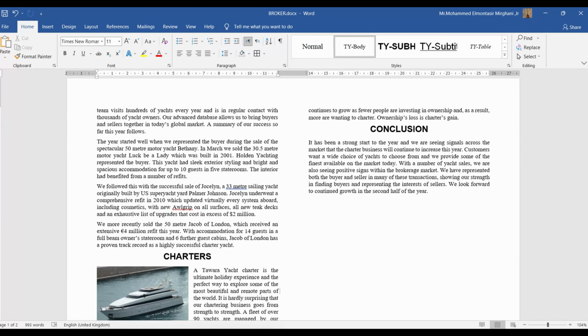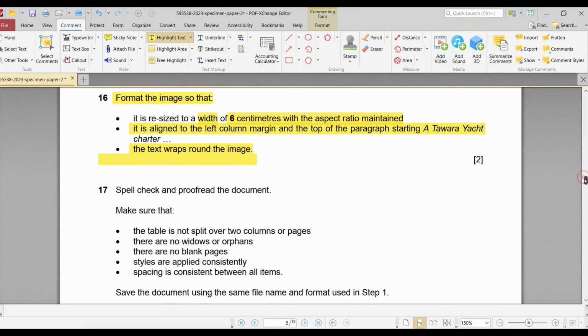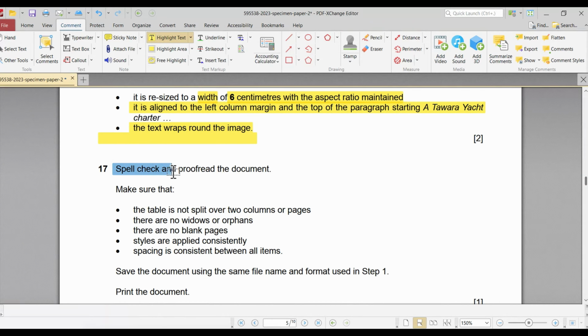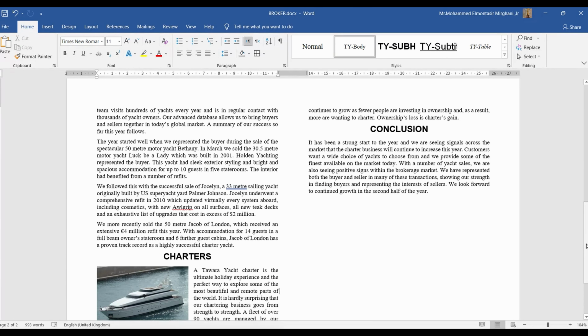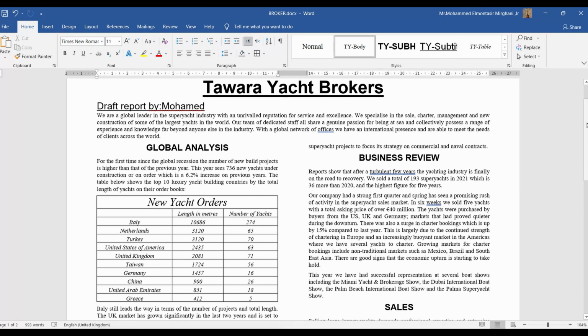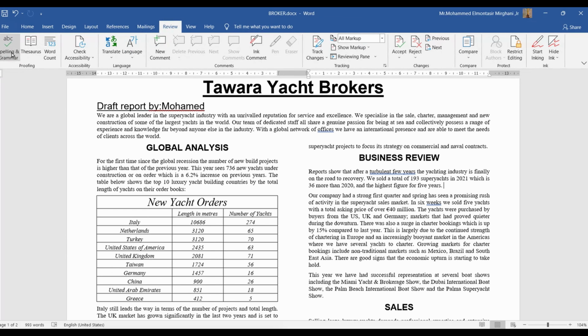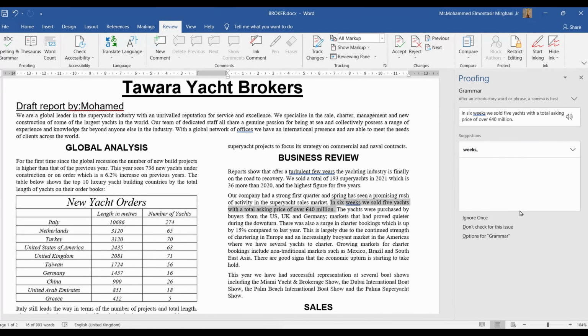So last question, question 17, the examiner says spell check and proof the document. So I need to double check there are no mistakes in my document, and we have two types of mistakes, grammar and spelling mistakes. The one with the red is a grammar mistake, the one with the blue is a spelling mistake. I need to fix this by just clicking on review here, and from review you have spelling and grammar in here. Click on it from proofing. It will open this box.